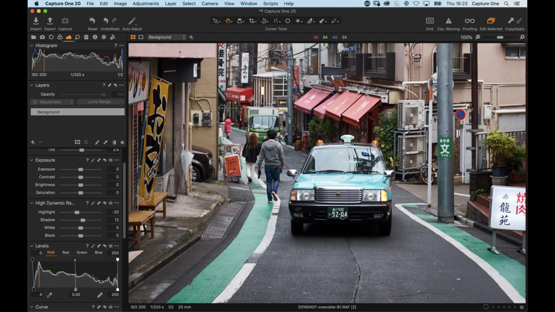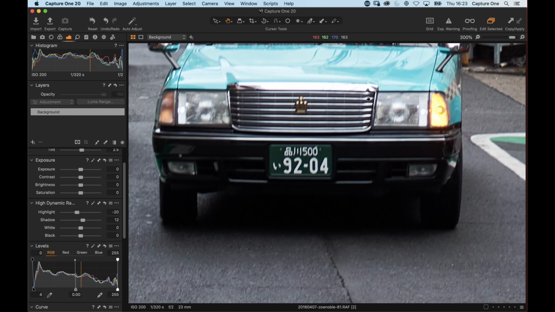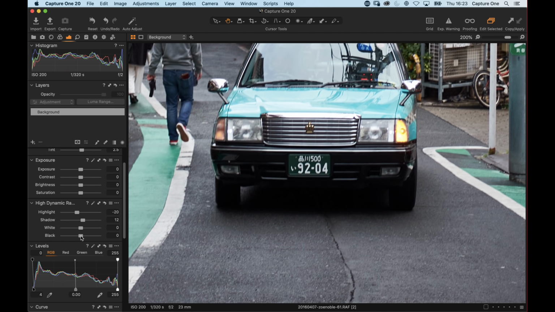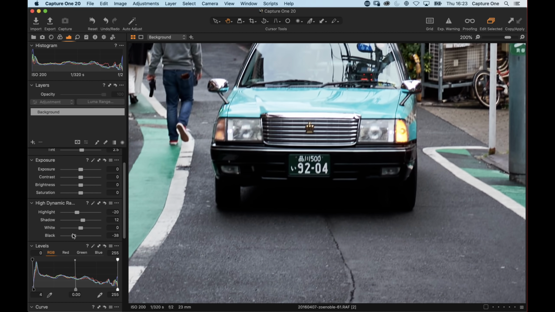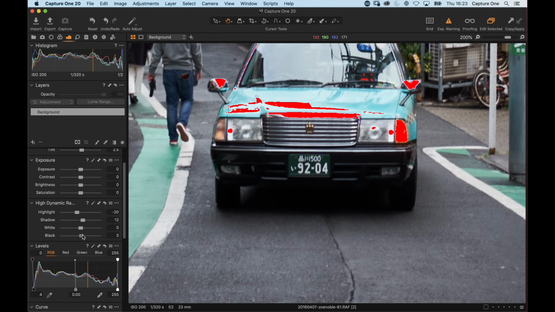So if we peek under the hood of the car for a second, that's a little bit too close. So if we bring the blacks down, what it's doing is just darkening, if you like, the very darkest areas. If we turn on our exposure warnings, then we can see what's going on like so.